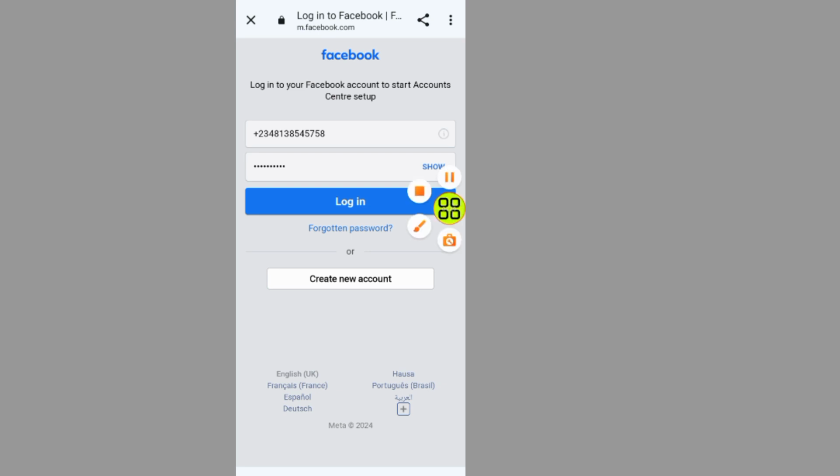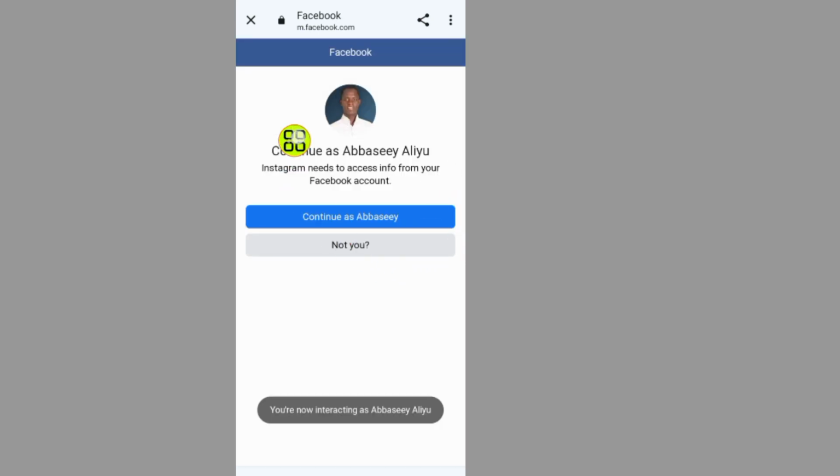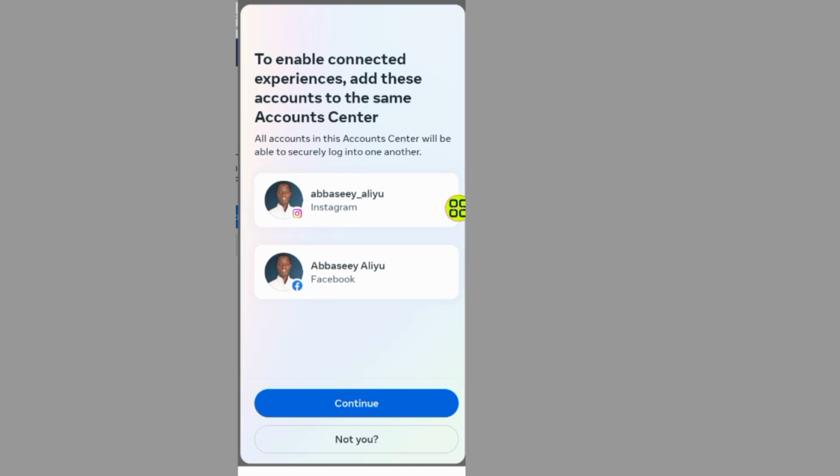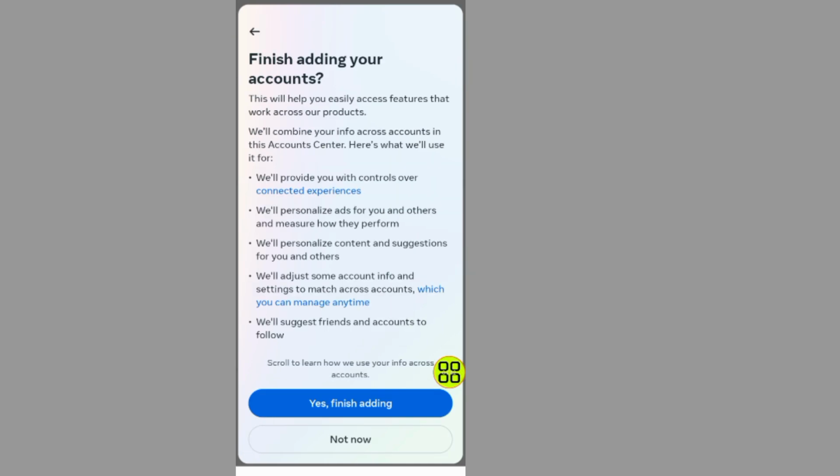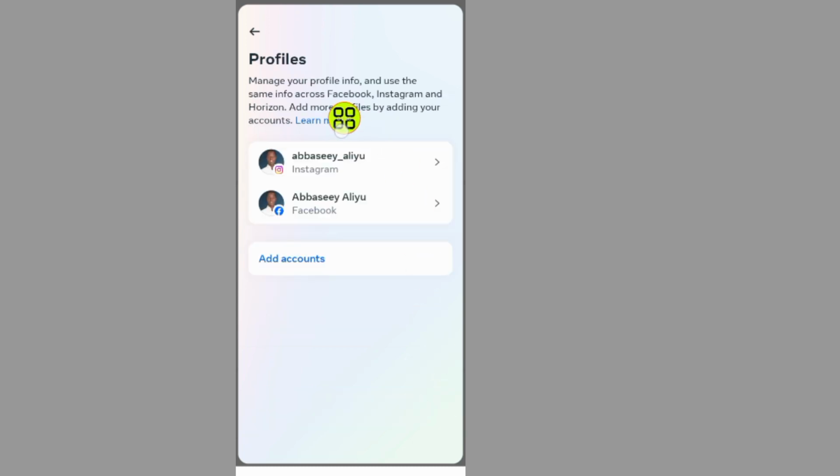So as you can see, here is the Facebook account that I want to connect to my Instagram. So tap on this continue as. So tap on this continue. Tap on this yes, finish. So as you can see now, I connect my Instagram account with my Facebook account.